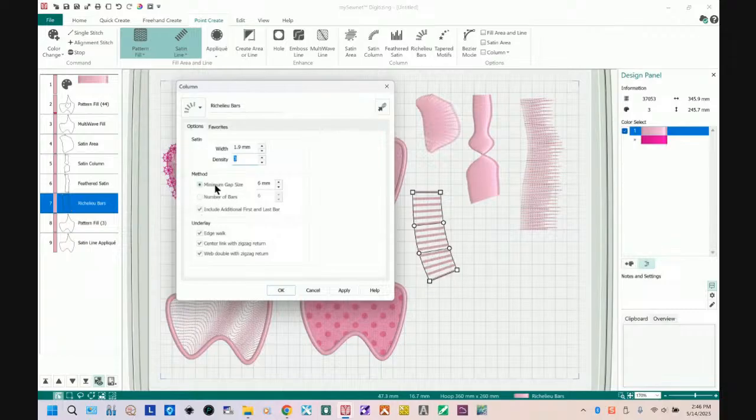And also you can either set by the gap size, how much space there is from one Richelieu bar to the next, or the total number of bars that you want to make in that section. And if you choose total number of bars, you can include additional first and last bar or not. So here, if I was filling a gap in some fabric, bridging up with Richelieu bars, I might not want a bar at the beginning and the end. I can turn that off. I guess you can do it for both. So minimum gap size or number of bars.